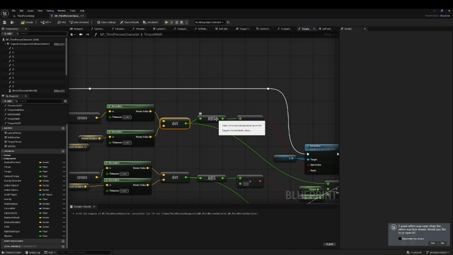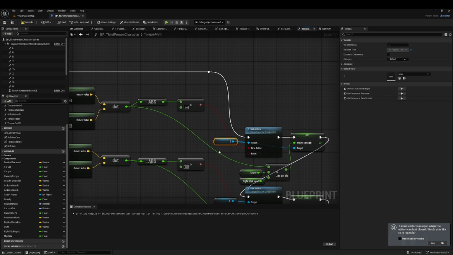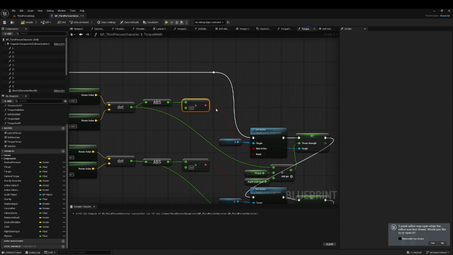Now the absolute value of this dot product will determine whether or not this thruster Z, the same thruster from before, is set to on or off. So set active, new active. Don't check reset. I think it's fine if you don't. So set active only if this is greater than 0.